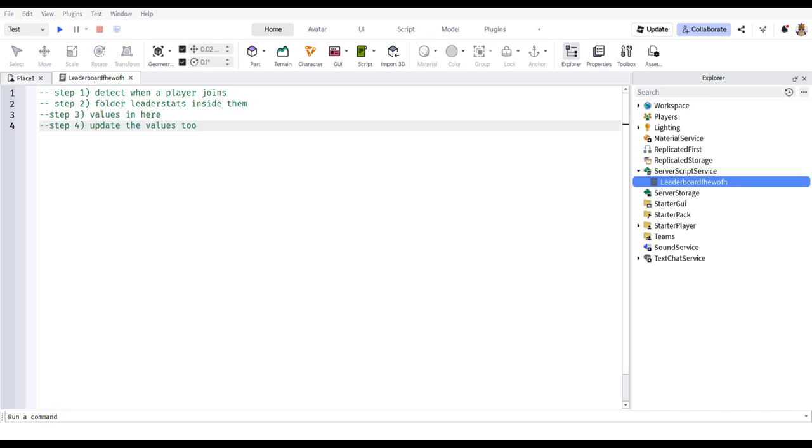I'm going to walk you through step one to step three. Updating the values whenever the player joins or whenever certain events happen, I'll teach you in the next video. For now, I'm going to teach you how to make a basic leaderboard with values in it so you can start your project.